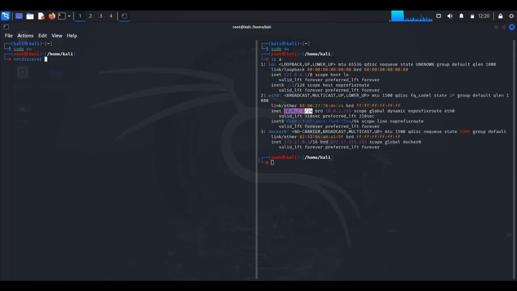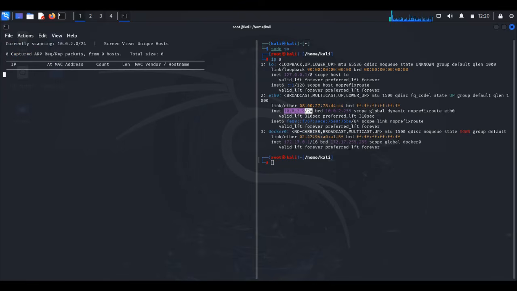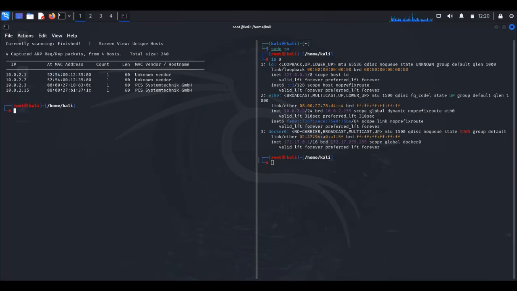netdiscover minus interface, that's eth0, minus range, that's the range. So it's now starting and it's going to look for computers on this network. Given that my IP address is 9, the next possible IP address will be 15. So it's going to be like this. So right now I'm going to do an nmap scan.